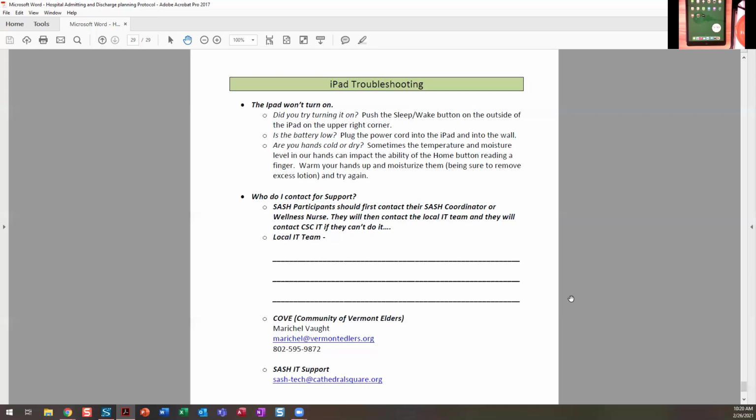And remember this iPad troubleshooting page is generic. We do have one on there right now for Cathedral Square because we have an intern helping our Cathedral Square participants. If you guys have additional IT people that you want to add in for yours, I can create a page that has your specific troubleshooting document that you can just have live on that page as well.